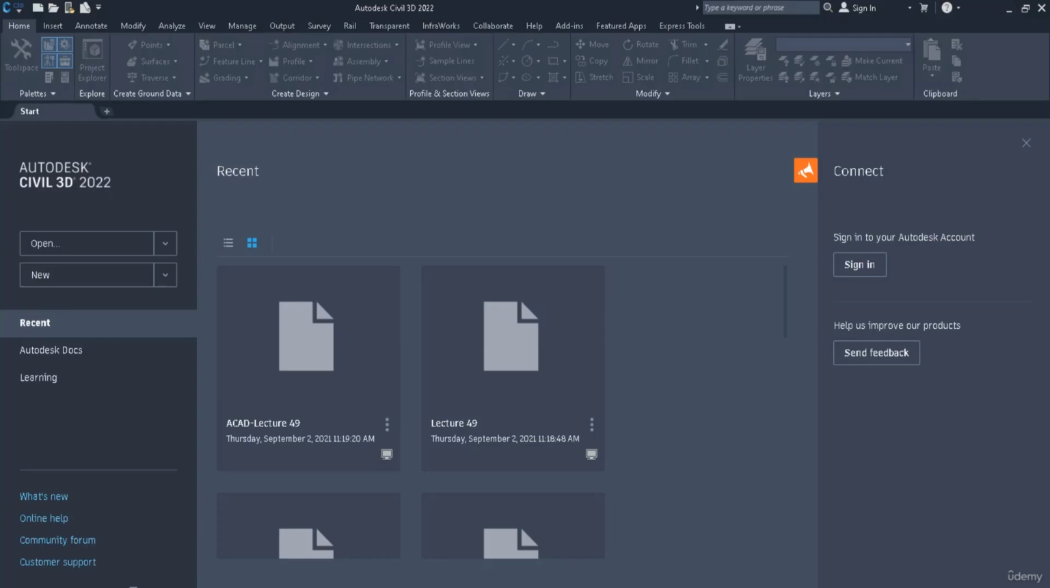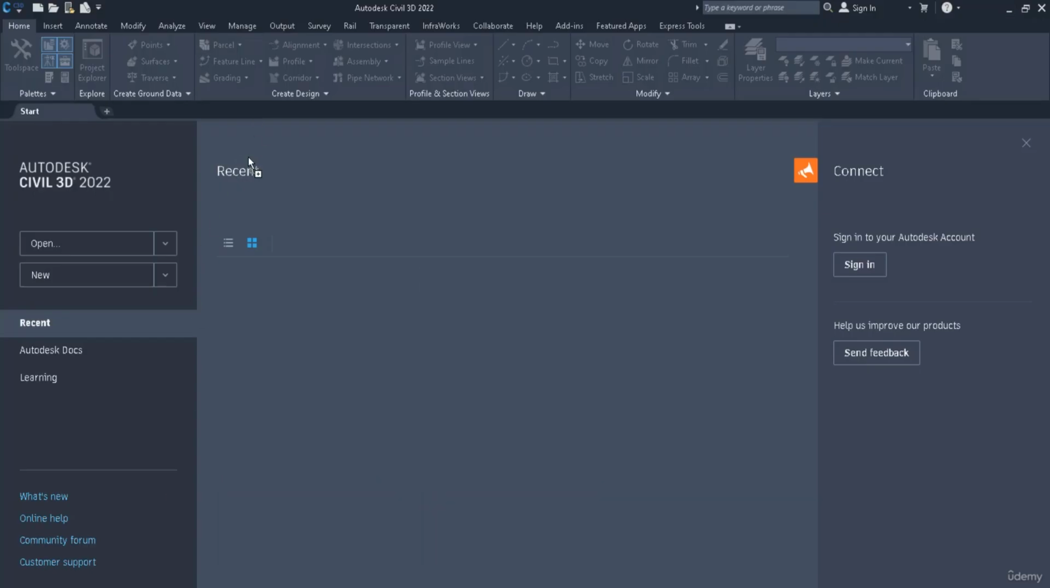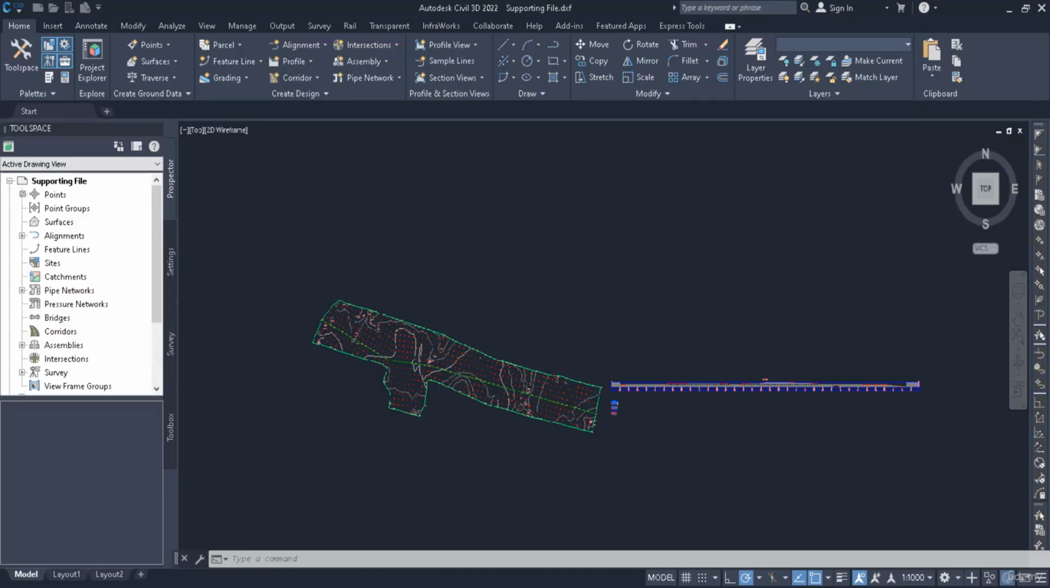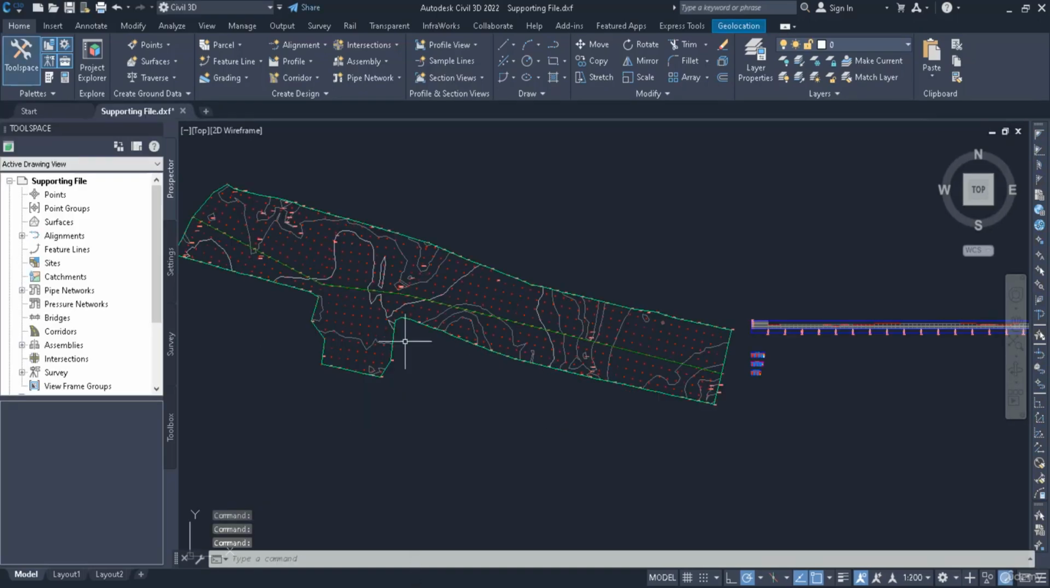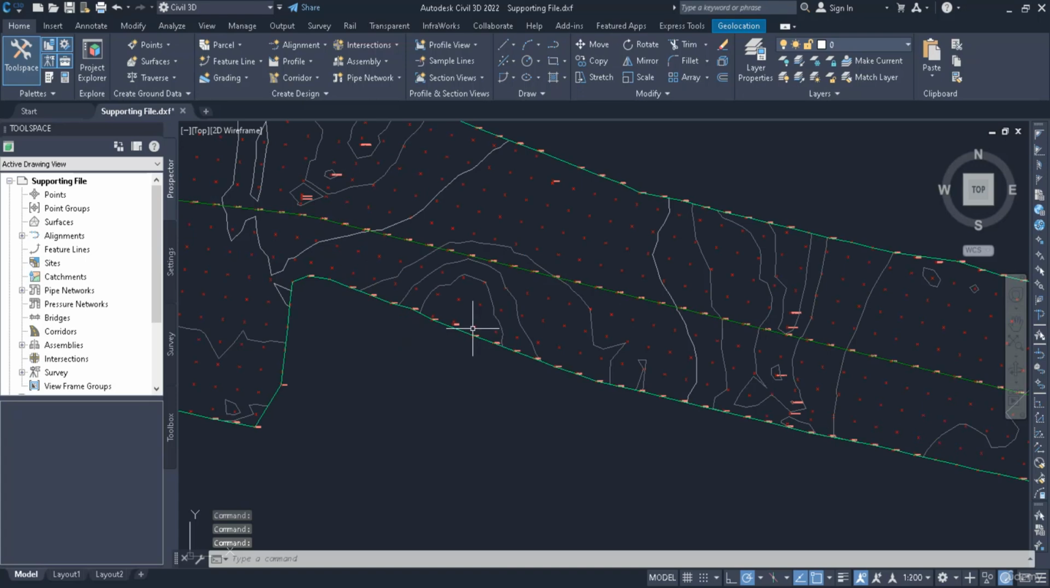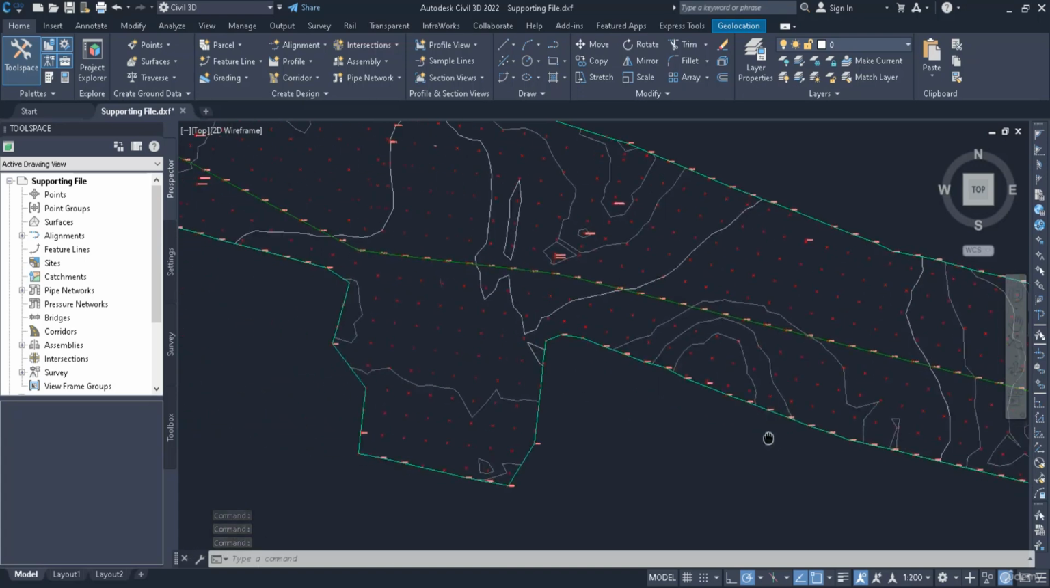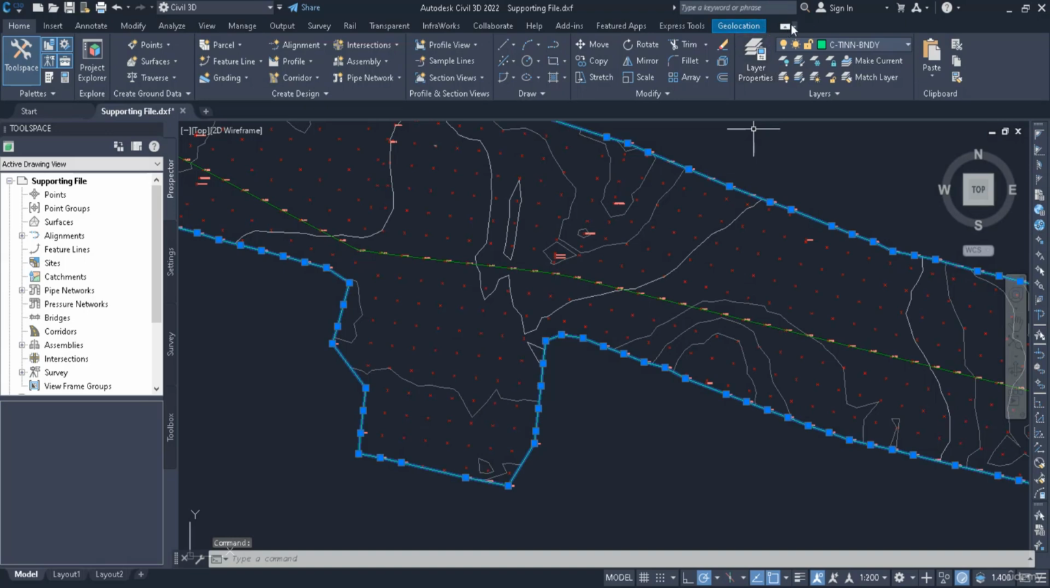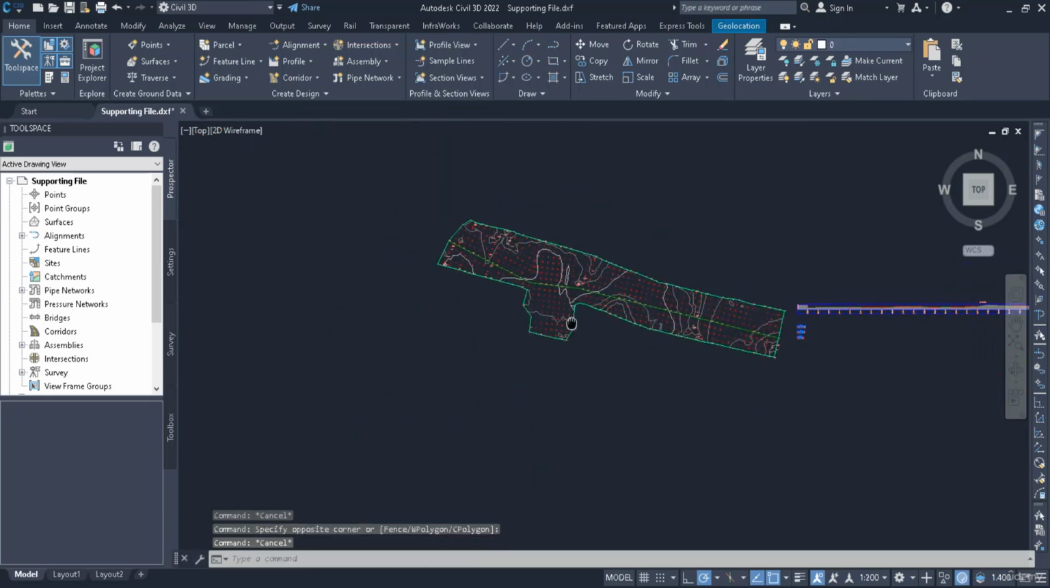You can find this supporting file along with this video tutorial. So let's open this file by simply dragging and dropping it into the Civil 3D workspace. Now, if you select any point, you can see this is not a surface. If we select it, you can see it is not an alignment. These are just a few layers of AutoCAD.